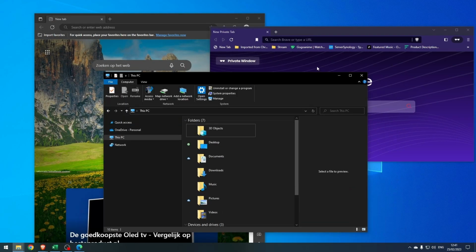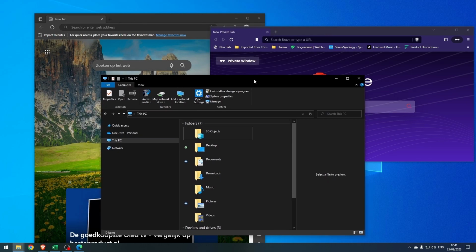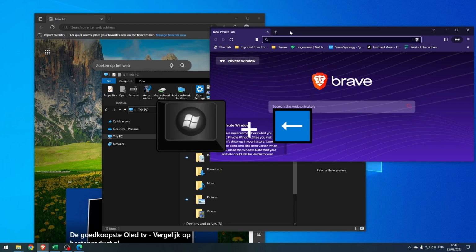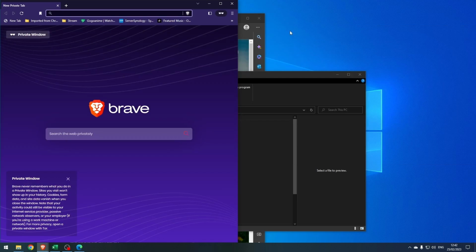So for example, we have two browsers open, Microsoft Edge and Brave, for example, and we have the File Explorer. So we want to split the screen in two and we want to use the two browsers behind. Select one of the browsers, press the Windows key and press left or right. For example, left. There you go.